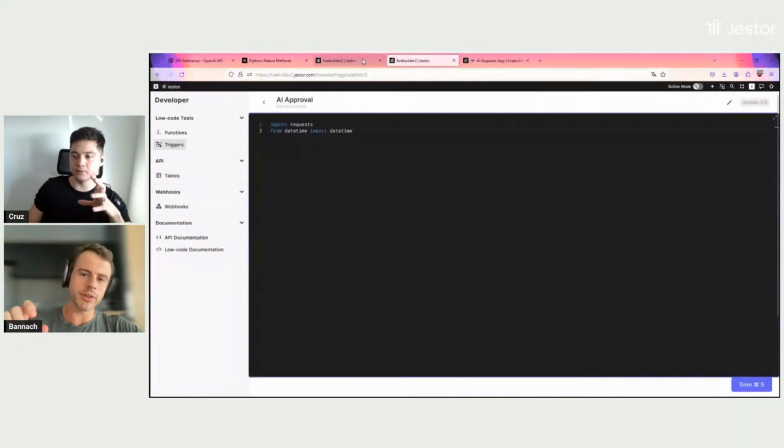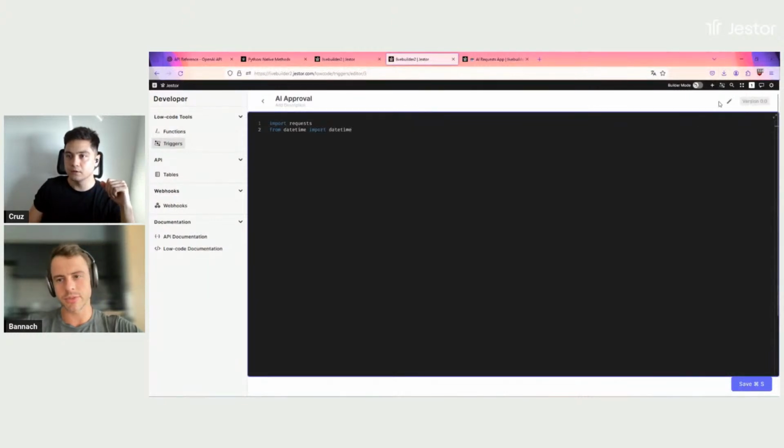Can you zoom your screen a little bit just to make it easier to read the code itself? Yeah, sure.